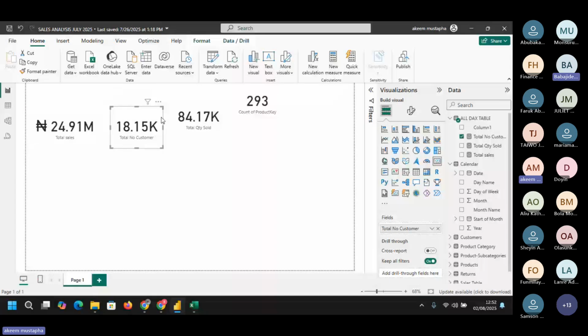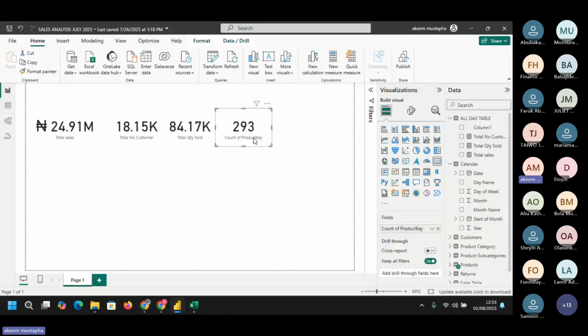Okay, now we have this. Let's quickly create... we call this one. We're going to use this one as our KPI for now. I want us to build a small dashboard today. We now build better; we will build on that next week.